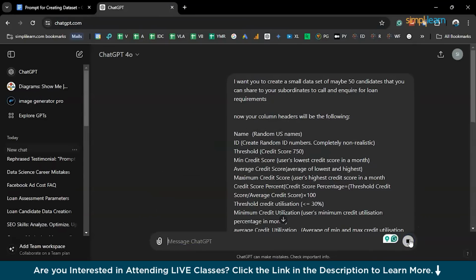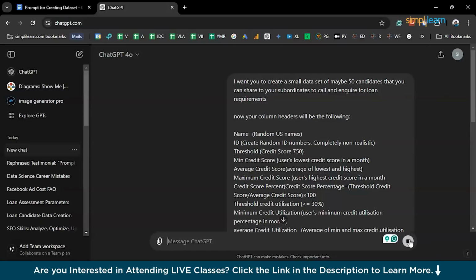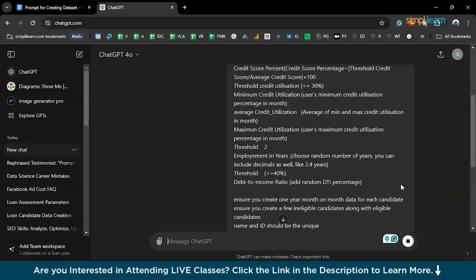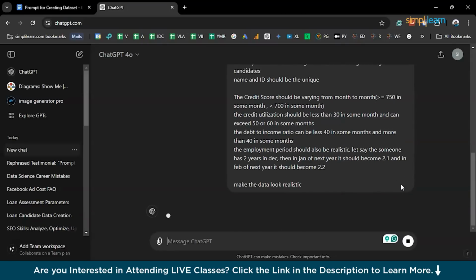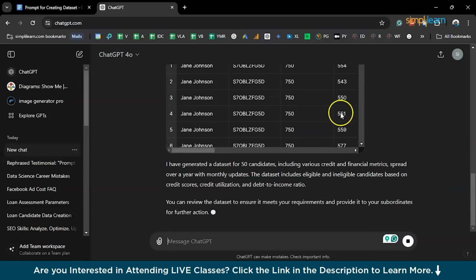Just fire the command and shortly you will see that Omni will create a dataset for you which is downloadable. There you go, the dataset is ready.